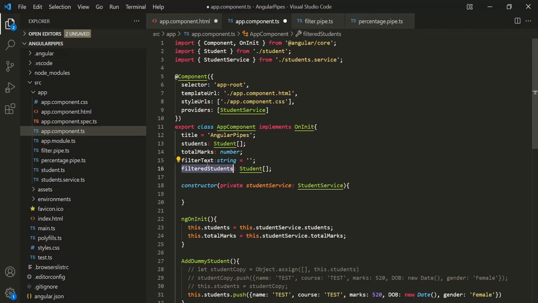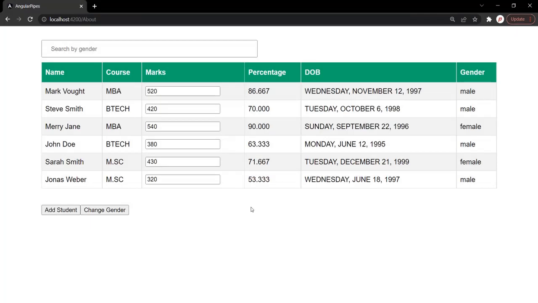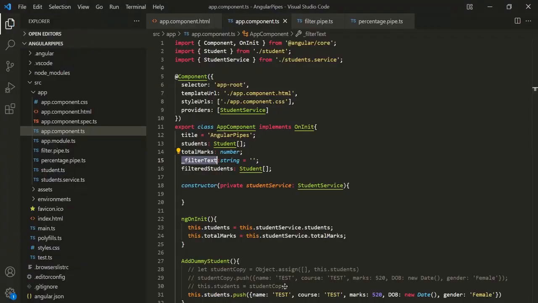All right, let's go back to our app component class. Now let me rename this filter text property to underscore filter text. So we have learned that this filter text property is going to store the filter text which the user will enter in the filter text box. That means whatever value the user enters inside this text box, we want to store that value inside this underscore filter text property.